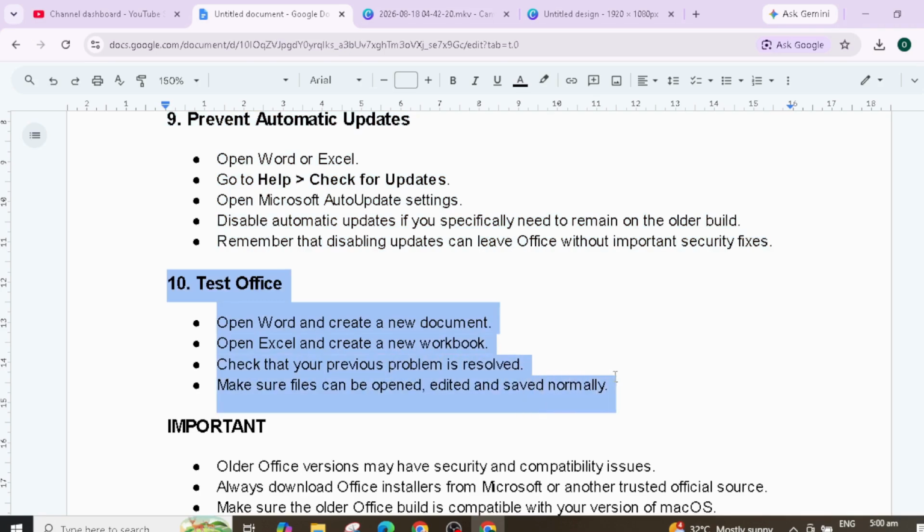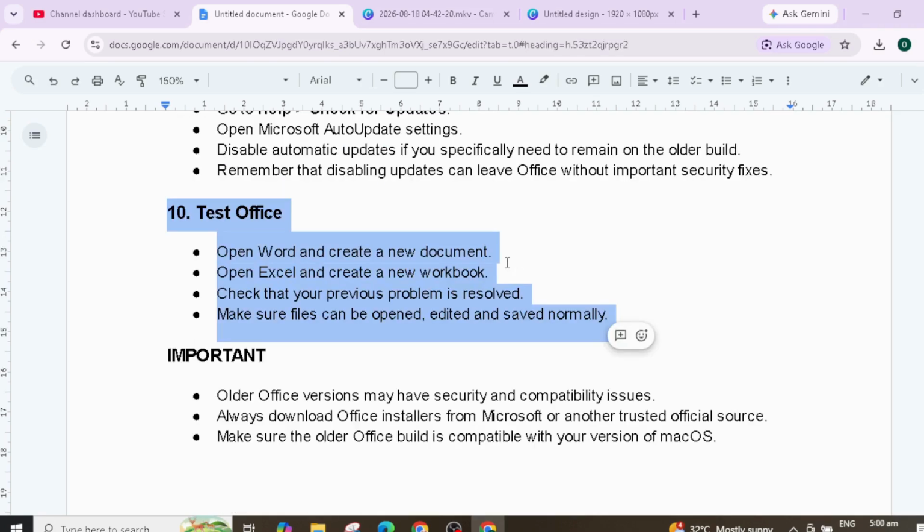10. Test Office. Open Word and create a new document. Open Excel and create a new workbook. Check that your previous problem is resolved. Make sure files can be opened, edited, and saved normally.